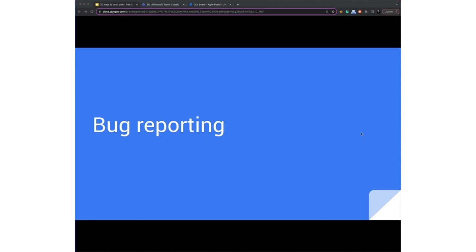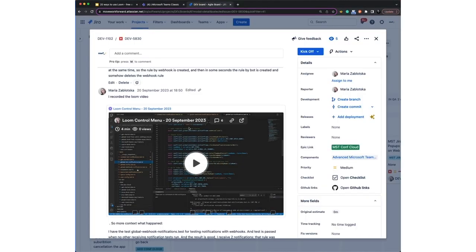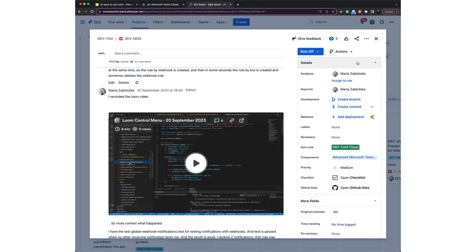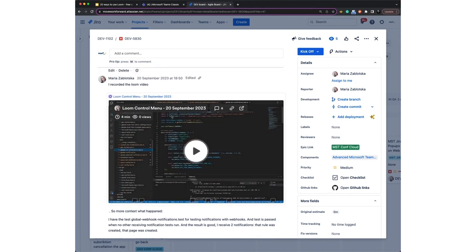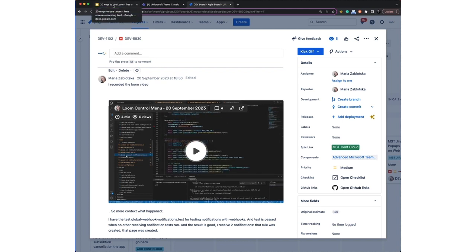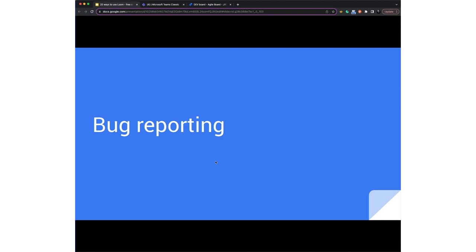Probably one of the best ways to use Loom is to get bug reports, external or internal. For example, here, an issue reported by our QA engineer, Maria. She described it in a Jira issue, showed what the issue is, and also recorded a few Loom messages, which helped us understand the issue in more detail.